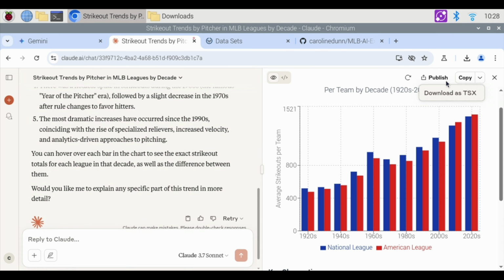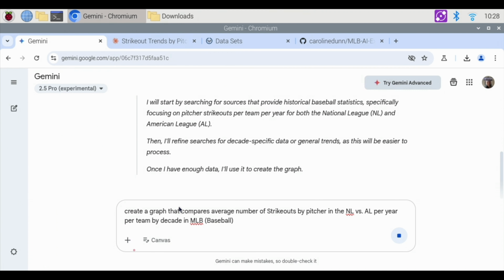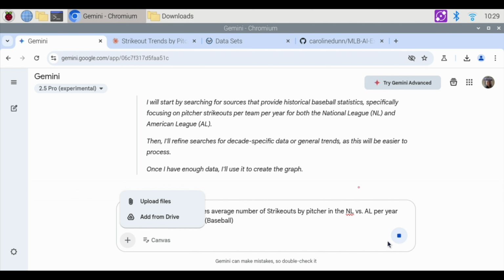Very impressive. Let's go back to Gemini and see if it came up with anything. Waiting for the information. Let's see if I can add that information. I'm going to hit the plus button. Let's try to upload a file. All right, so where would I be able to upload a file if I had all this information?